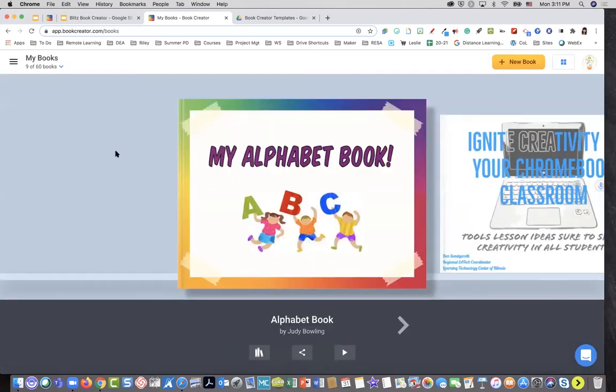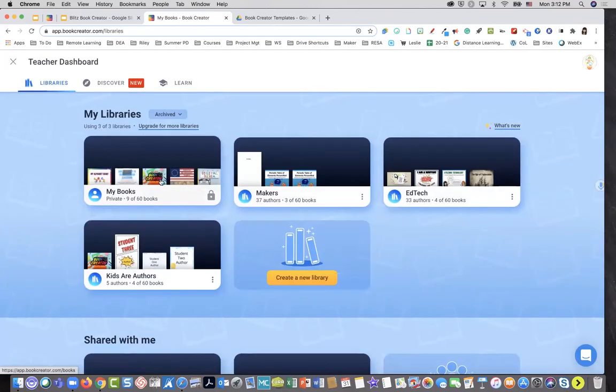So this is where you can build books to share with others. You could build templates. You could have a book that you want to copy into the library of a student. So as a teacher, you have this private collection. A student does not have that ability. A student can only join other people's libraries.